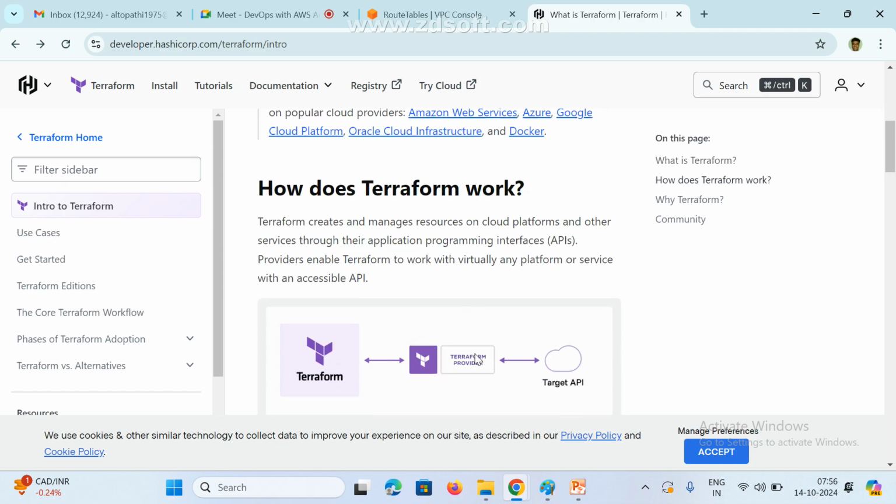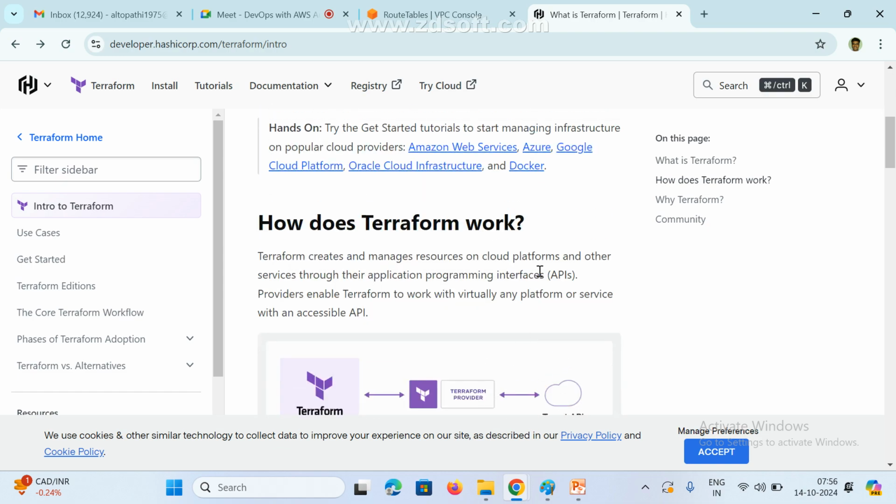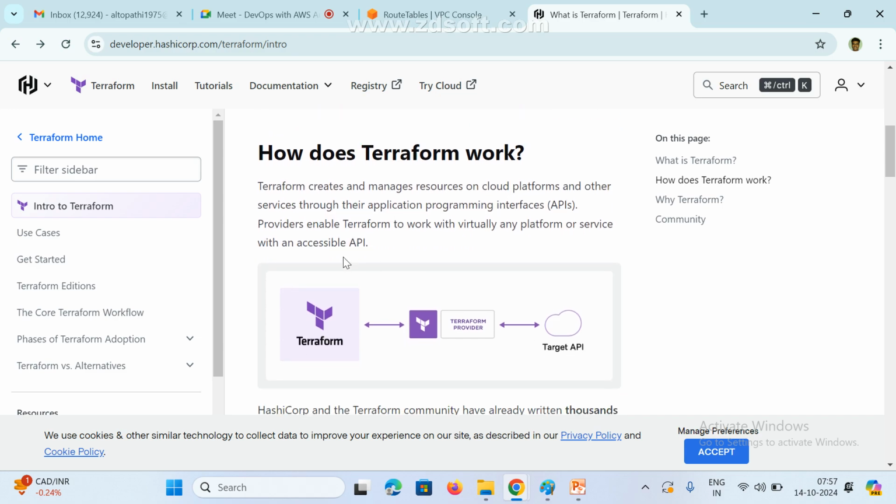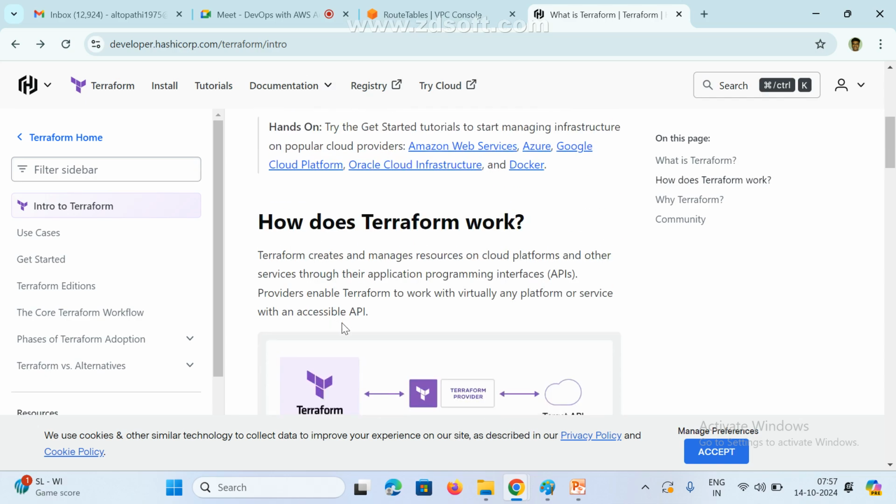As of now, you know AWS cloud, and I am going to create all my resources in the AWS cloud only. Suppose you want to implement on IBM Cloud, we can use IBM also. If you want to implement infrastructure on Google, GCP also. These are the Terraform provider and target API.